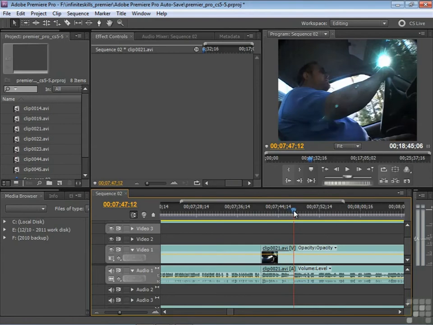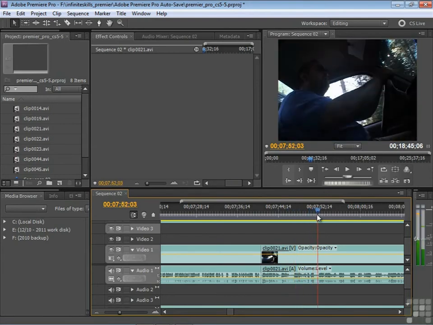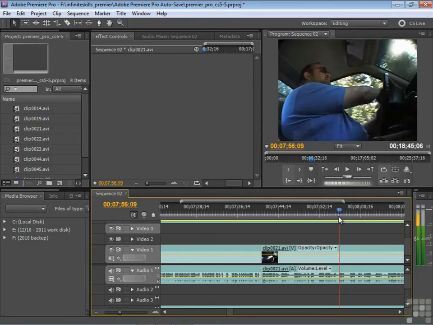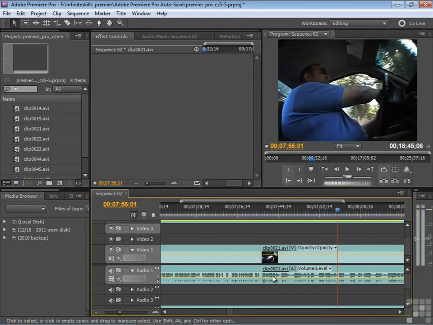Okay, now let's take our marker and put it at 7:56, which is right there. And of course, you're going to use the audio track to help you get a visual as to where you want to cut. That's really the value of having that graph on the audio track.